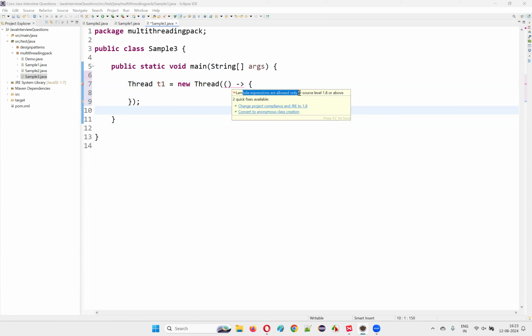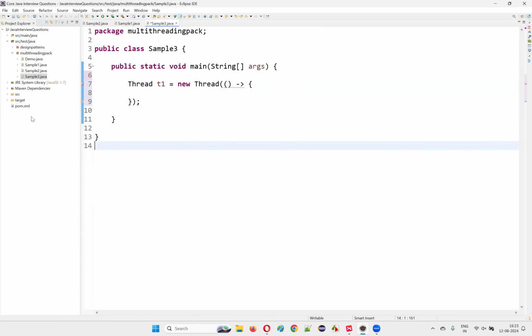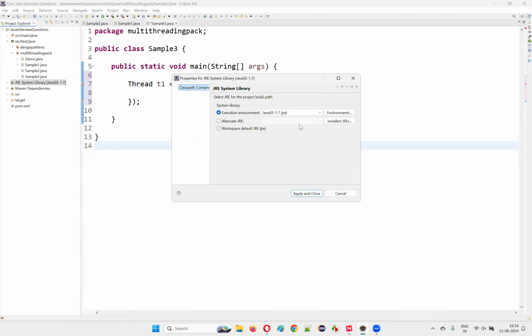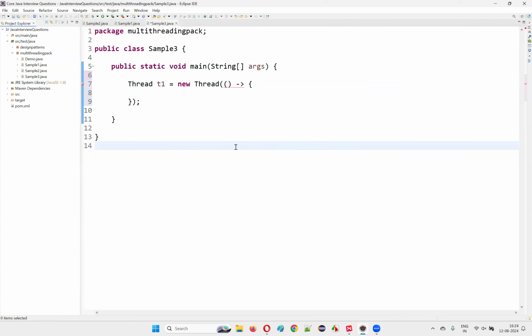Why is the error coming here? You see, Lambda expressions are allowed only at source level 1.8 or above. Here 1.7 is set, so I'll change the source level. I'll go to the properties here and change it to 1.8 onwards. You see, the error is gone. If I change the Java JRE system library to 1.8, it's gone. So inside this, like a function has a function body, starting of the function, ending of the function, in between you will write the code like this.